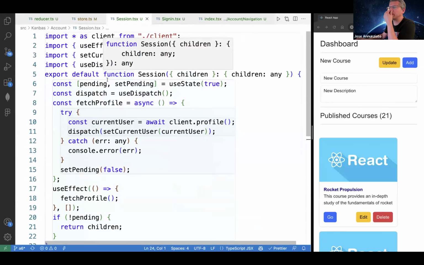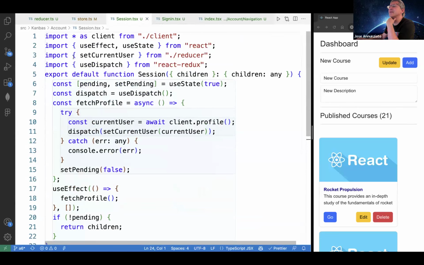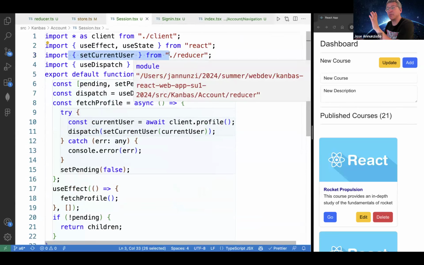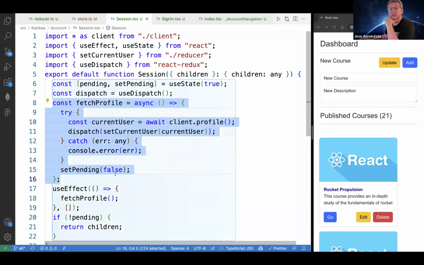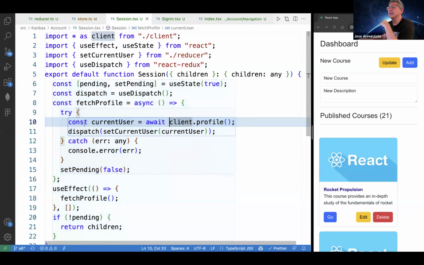What we're doing here is grabbing the set current user from the reducer, because we want to set it. On load, we're going to fetch the profile, and it's going to come back from the server saying whether we are logged in or not. This could come back as a 401 if we're not logged in, but that's okay. I'm going to catch it so that we don't crash. I'm not going to do anything with it. I'm just not going to set the current user, so if it was null, it's going to stay null. If nobody was logged in, we still are not logged in.